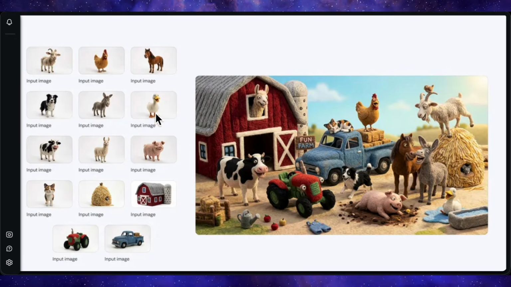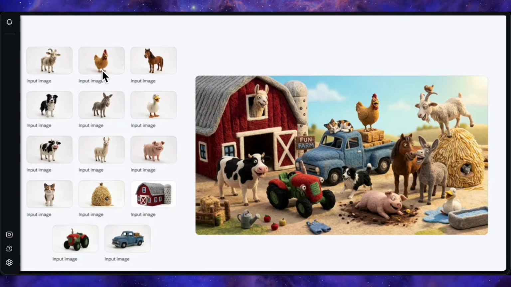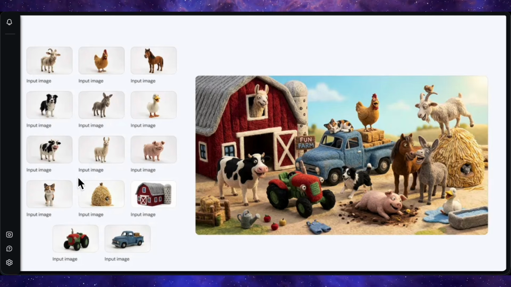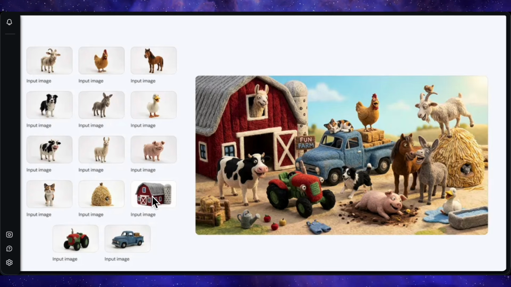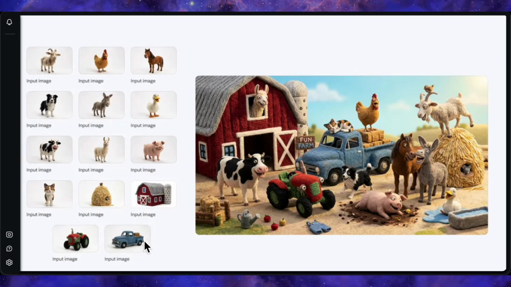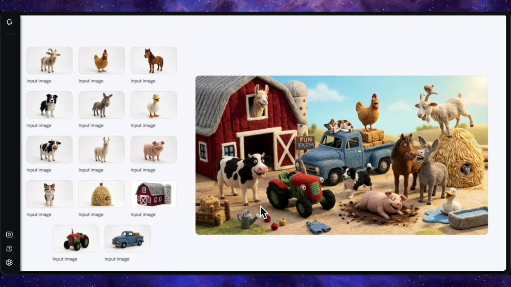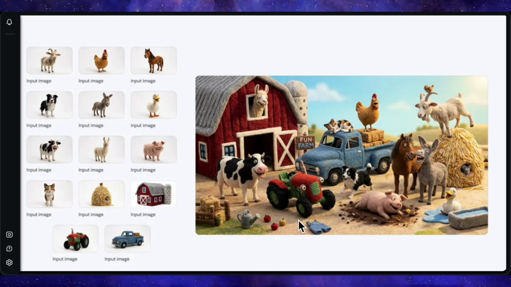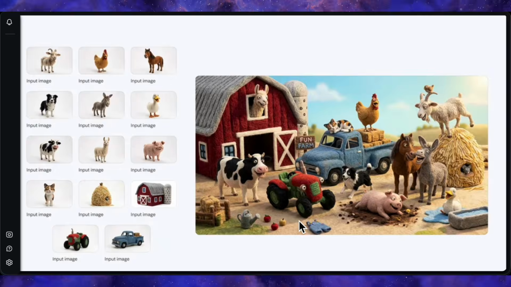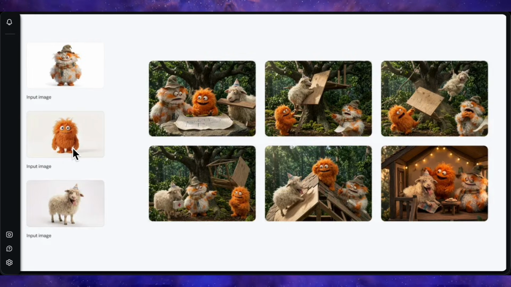Now, the character consistency feature is probably the biggest flex. They fed it 14 different input images: a chicken, a horse, a pig, a house, a jeep, a tractor, all as separate references, and it combined every single one of them into one coherent farm scene with every character and object still recognizable. 14 objects, 1 image, all consistent. That's wild.